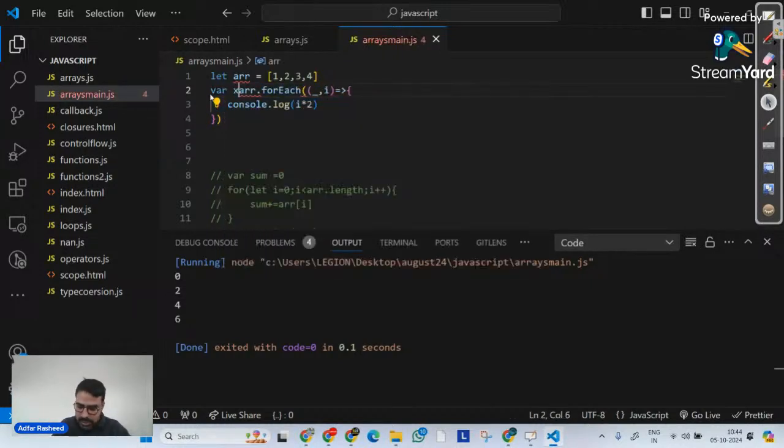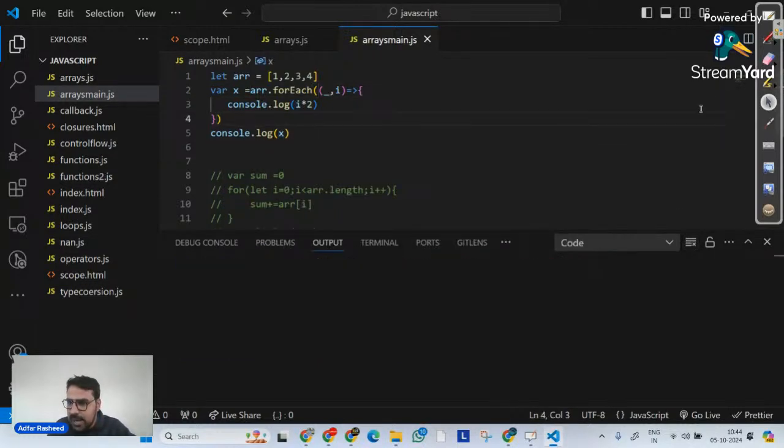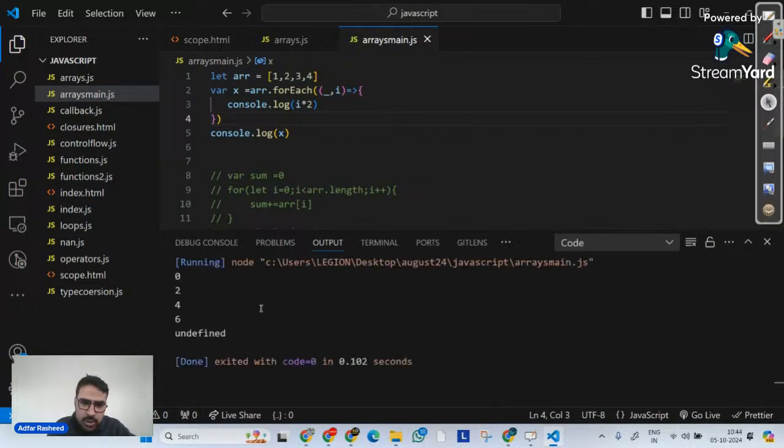If I put it in a variable called x like this, and if I try to console.log my x, and then execute, you can clearly see it prints undefined. So whatever you do over here, it is not like it's going to put it in a new array and return it. No, forEach always returns undefined. So forEach is not there to create a new array out of the original array. forEach is there to just make your looping technique on your array very simple.